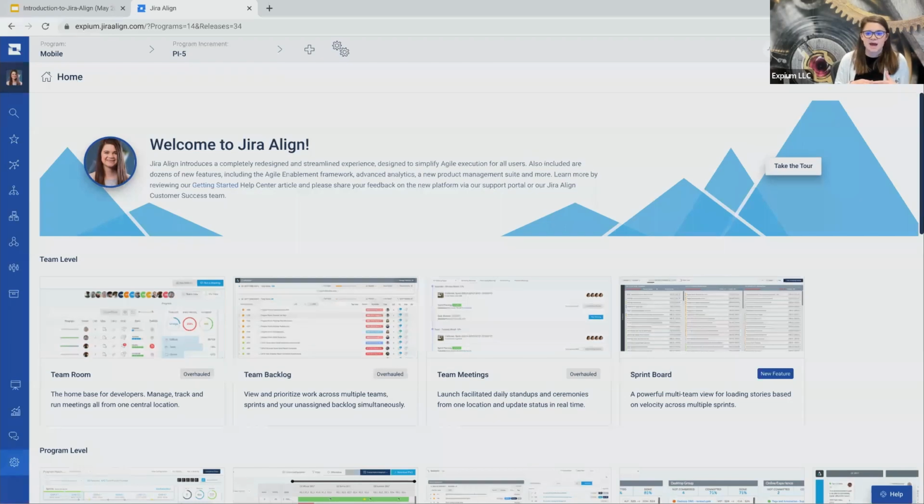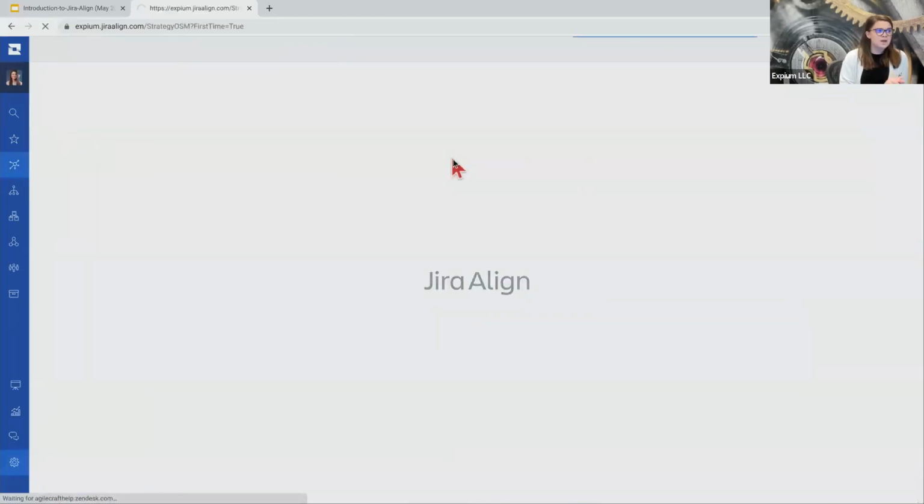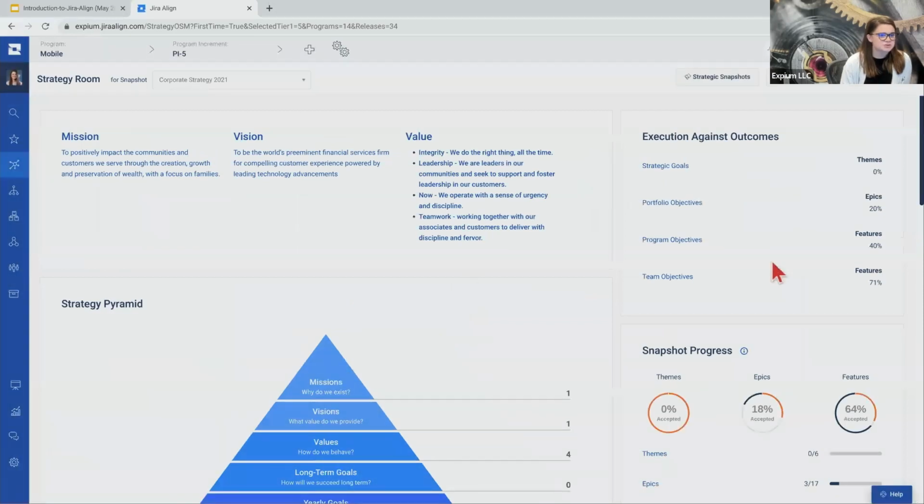First, we'll look at the top-down planning portion, and I'd like to start at the very top for that, looking at the enterprise layer and the strategy room. While this loads, I need to make a snapshot selection here. And then it's going to show us the strategy room. So right at the very top of our strategy, we are going to have our mission, our vision, and our values. And this is a great way to keep oriented around who we are as a company, and keeping this in mind right here in the tool as we are setting our goals and our themes.